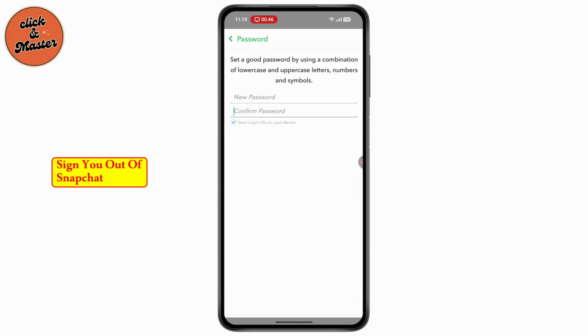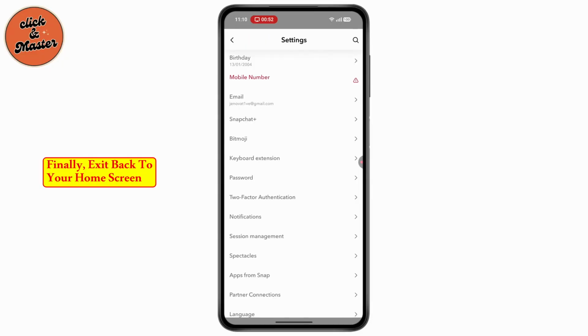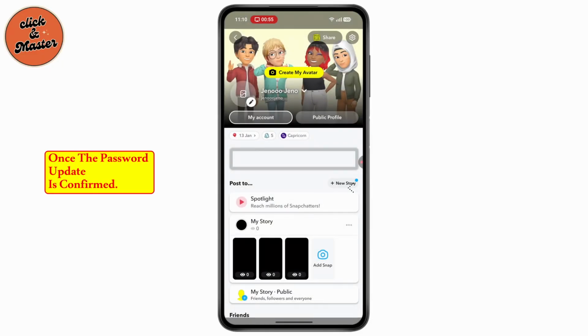Keep in mind, this will sign you out of Snapchat on any other devices you're logged into, so you'll need to sign back in using the new password. Finally, exit back to your home screen once the password update is confirmed.